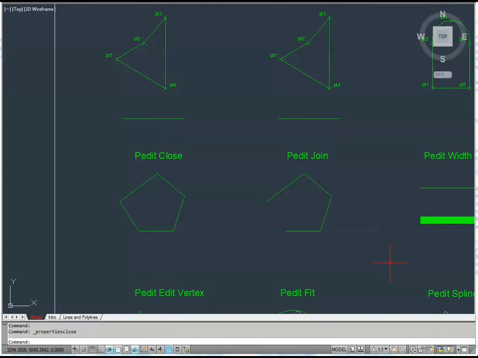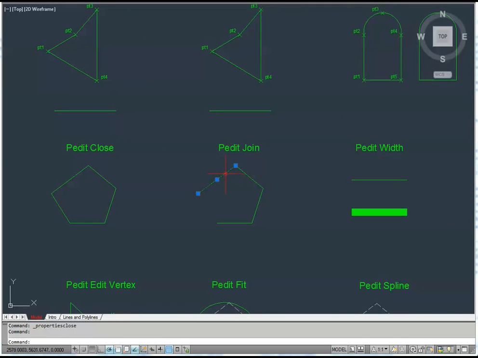Control 1 to get rid of that window. Here we have a series of lines, much like this one up here, which we want to join into one polyline. Now you can join lines together to create polylines, and then you can explode them from polylines back to lines again.